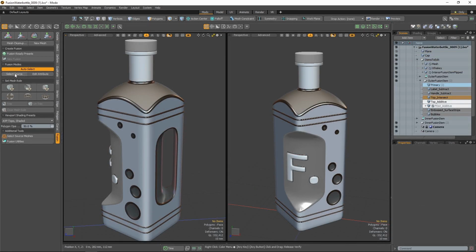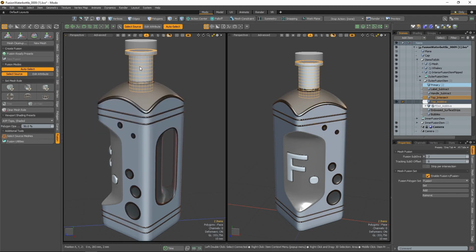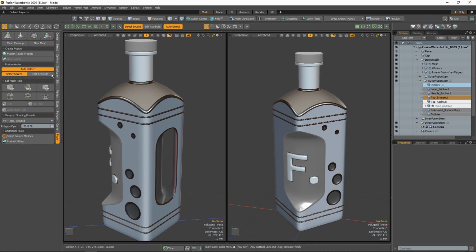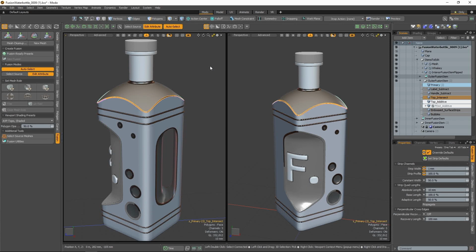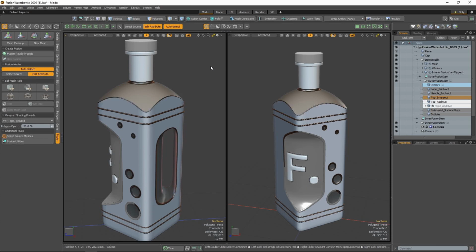Fusion Modes is one of the more front-facing changes to the Mesh Fusion UI. Since the new modes are a huge change to Mesh Fusion, I'll cover them in detail in separate videos you can find on the Foundry website. For now, I'll explain that the Select Source and Edit Attributes buttons are modes comparable to Modo's standard component modes. So depending on what you want to do in Mesh Fusion, you will enter either one of these modes.